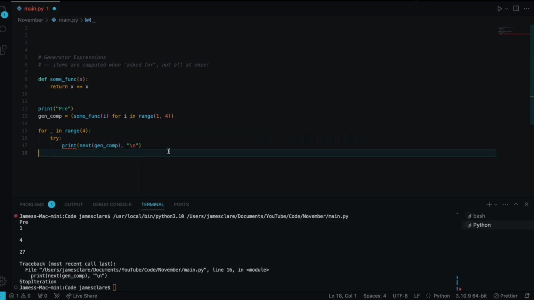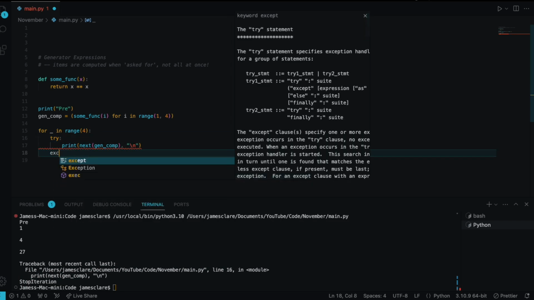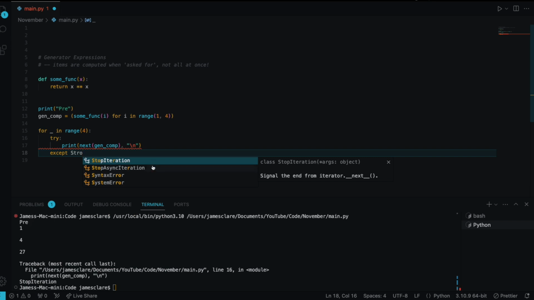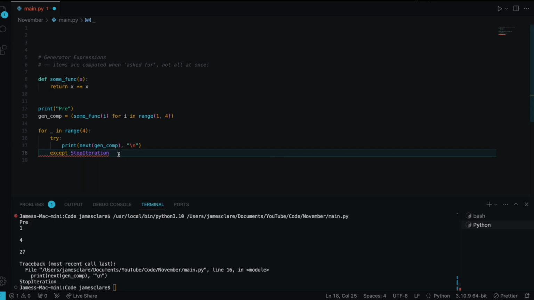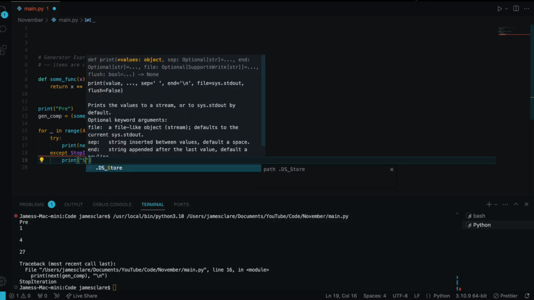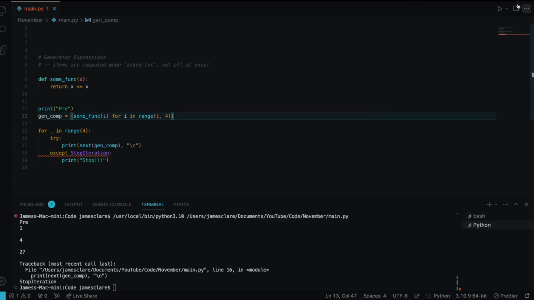You can do this here. And the specific thing you're looking for is this, the exact StopIteration here. I don't know, you could just print stop like that and that would work.